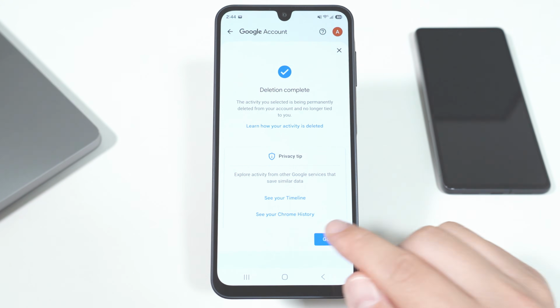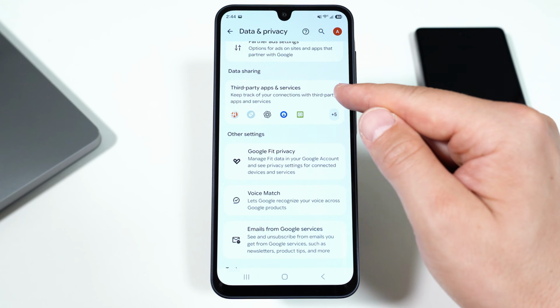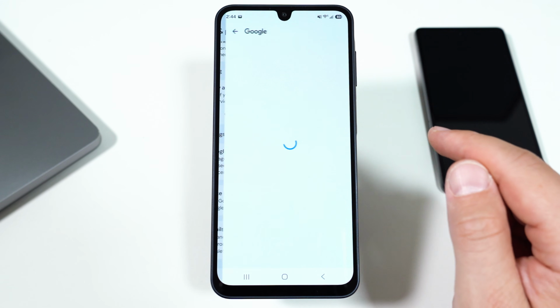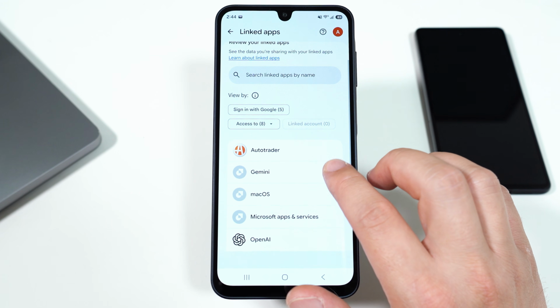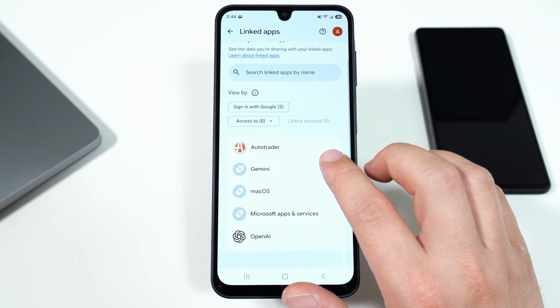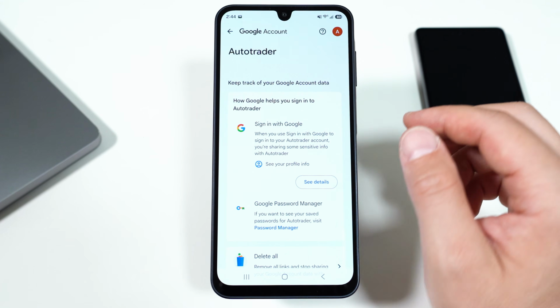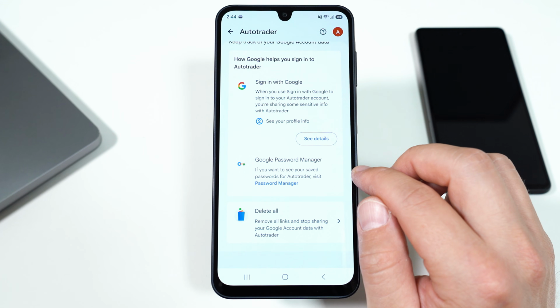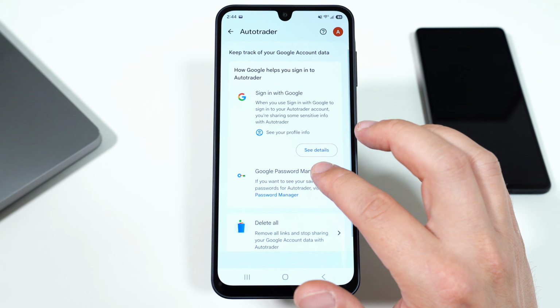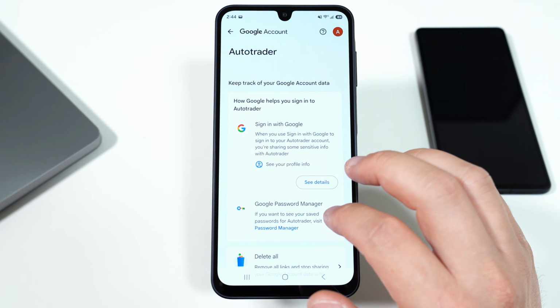In the Data and Privacy menu, Data Sharing, you'll find third-party apps and services, and you might see some apps here you're currently sharing data with. Some of these are simply tied to saved passwords through Google Password Manager, so seeing an app listed here doesn't necessarily mean you're sharing a ton of personal data with that app. Mine, for example, seem to be listed here mostly because they're allowed to remember my login passwords through Google Password Manager. But you can remove any of these apps if you'd like.